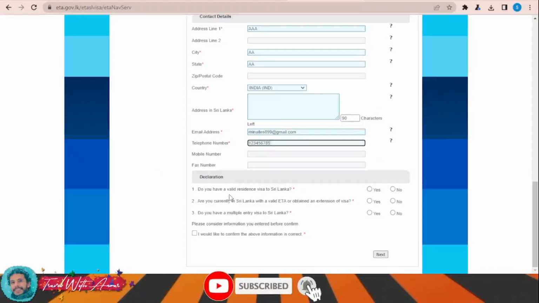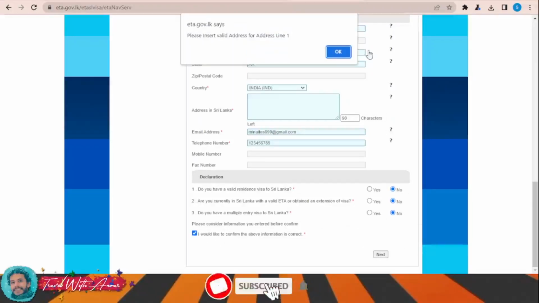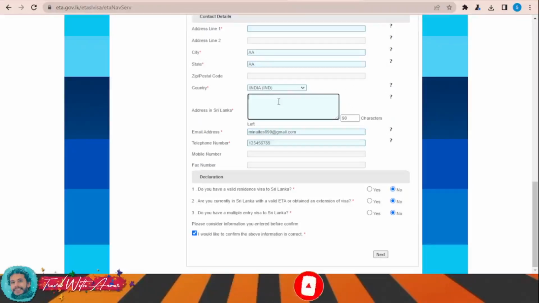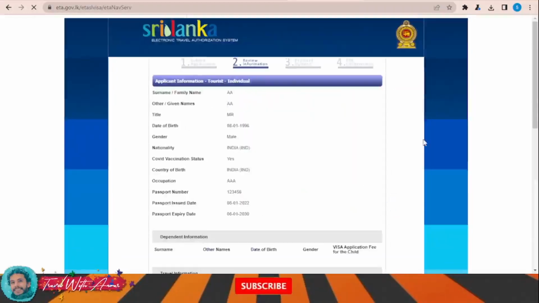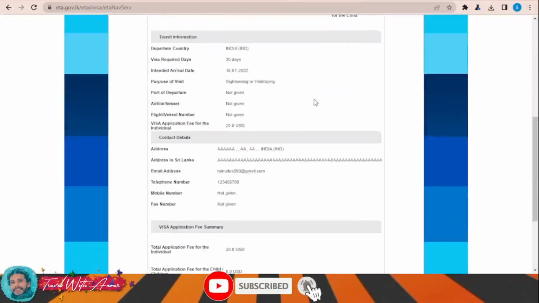And declaration, do you have valid residence visa to Sri Lanka? No. Are you currently in Sri Lanka? No. Do you have multiple entry visa to Sri Lanka? No. I would like to confirm the above information. Then click next. Okay, there is a part that I need to fill. Okay, address. Okay, then click next. Line number one. Then choose next. Okay, this is to review your information.